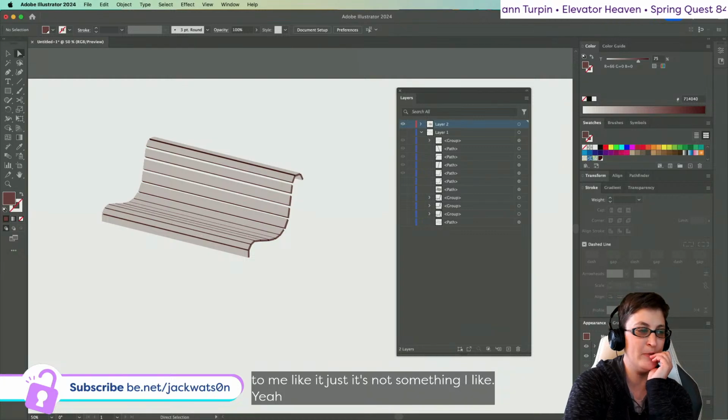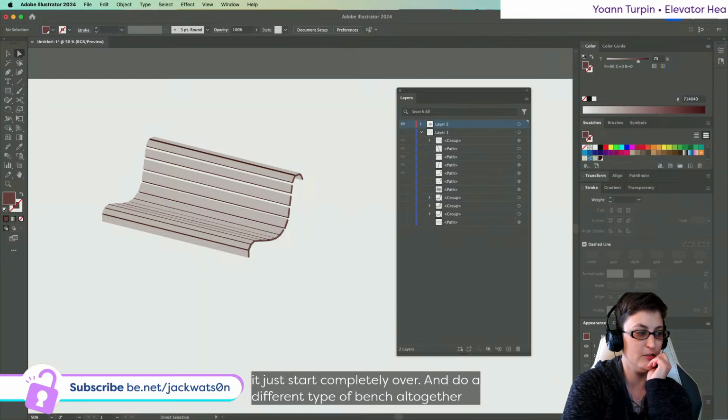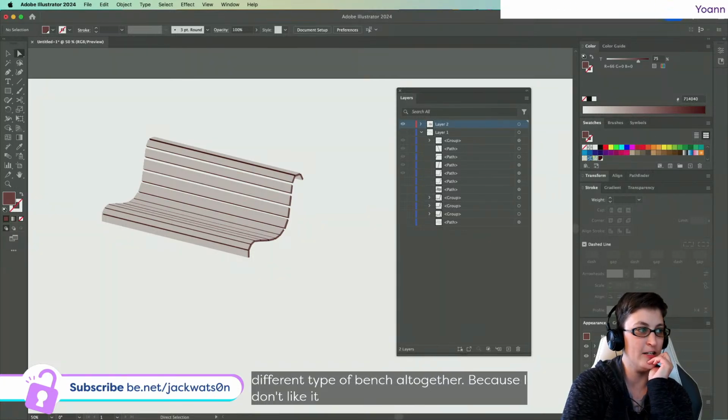Yeah, I'm tempted to completely change it. Just start completely over and do a different type of bench altogether. Because I don't like it. I don't like it at all.